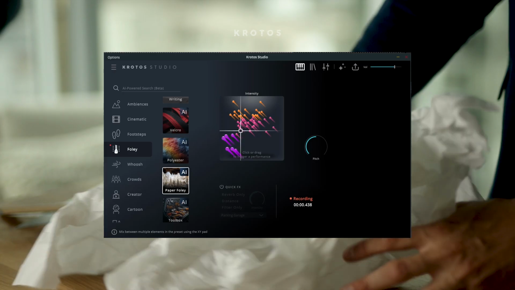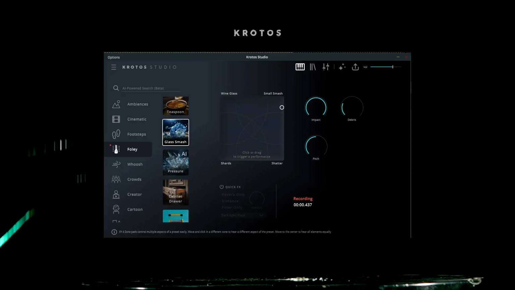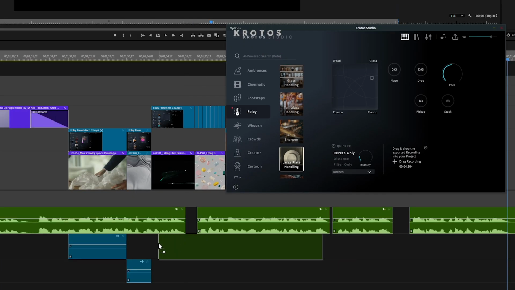There are over 300 performable sound effects in Krotos Studio. And you don't need to find the right length and size of every individual file. You just create them on the fly. And once created, you can just drag them to your timeline. It doesn't get any easier than this.